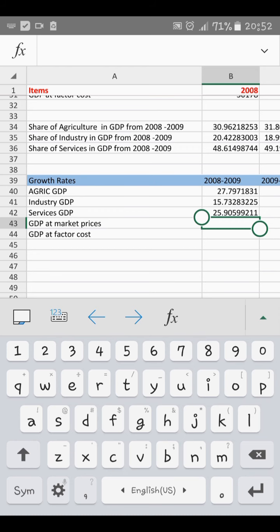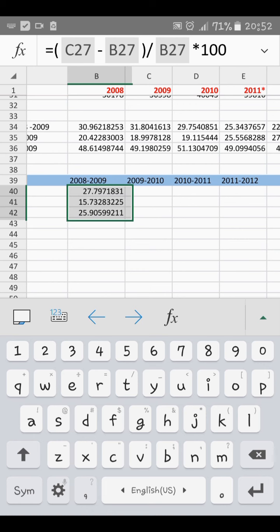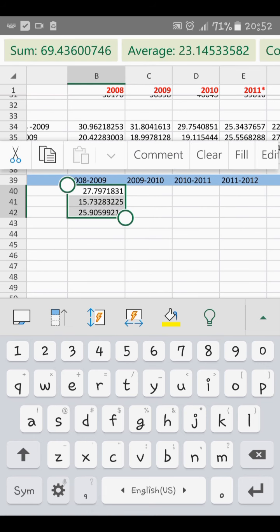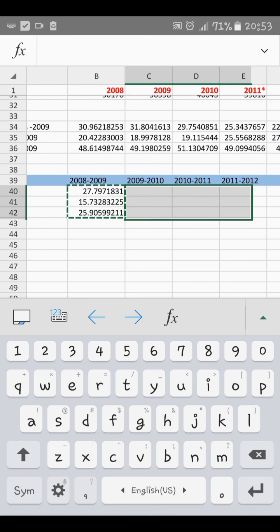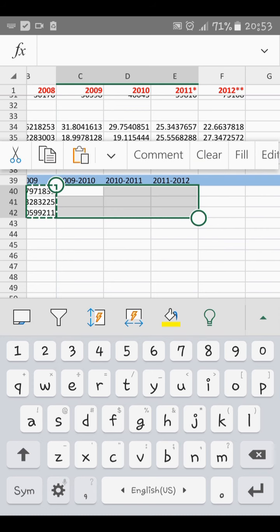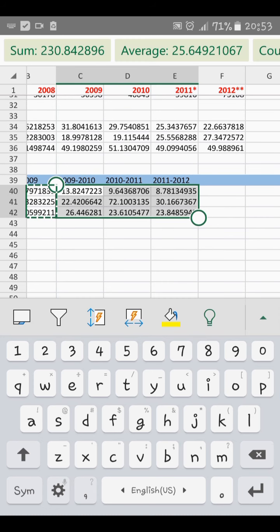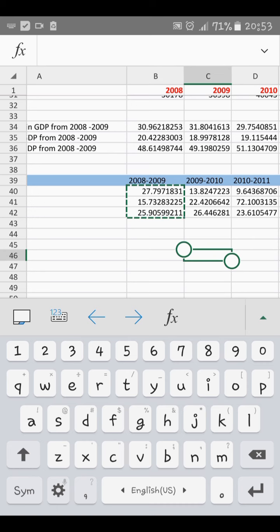For services GDP. Now to fill in throughout, you just highlight it, you copy it, and then you highlight where you want to fill it, up to here. This is it. So paste. Wow, so nice. Because I didn't use the enter key, that is why this is going wrong. Just type anywhere as if you are typing something, it will just go off. So that is it for question 5.